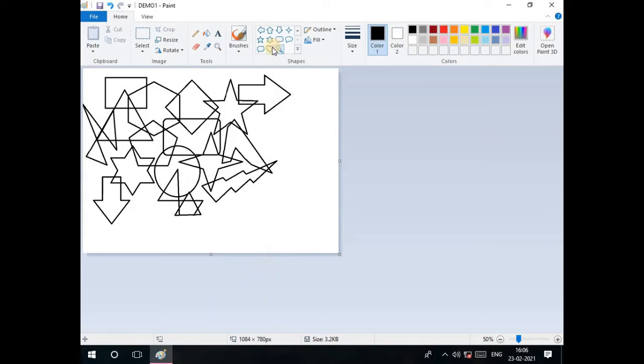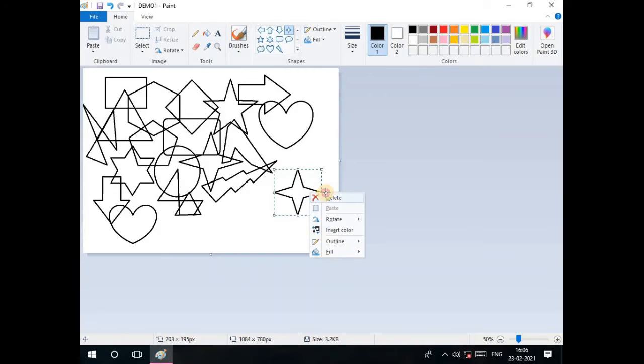But we can try to draw something new and attractive. So here again we can fill the shapes, right? Again draw the star shapes, arrange something here. For example, if there is no need, then delete: right click and delete.